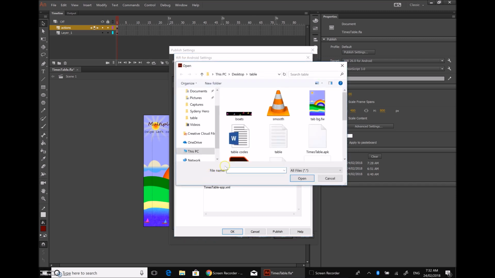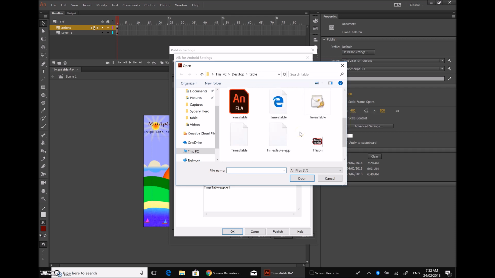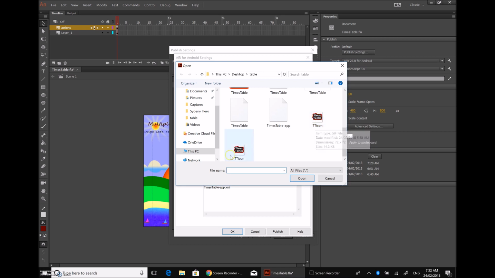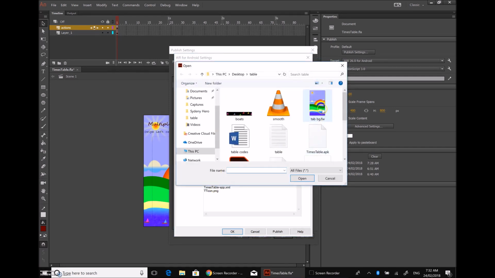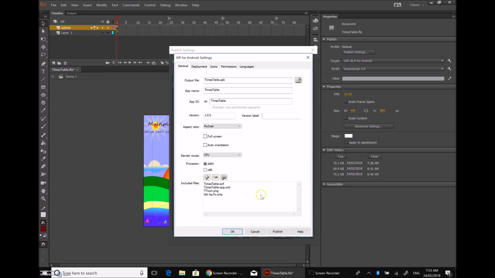So I will just say here, no, I'm not going to add anything except the icon here, which is my GIF file. So I would still need the GIF file there. So I just added that. And I would also add my PNG file. Not necessary, but just in case, I'll add that. And it should be perfect.